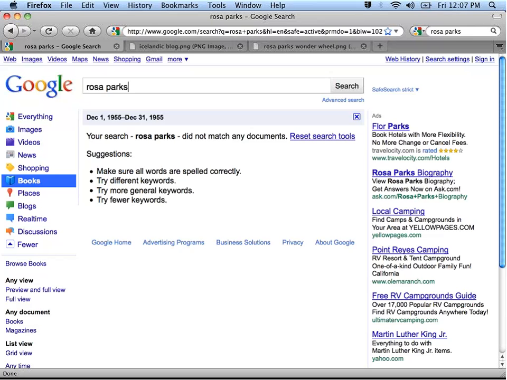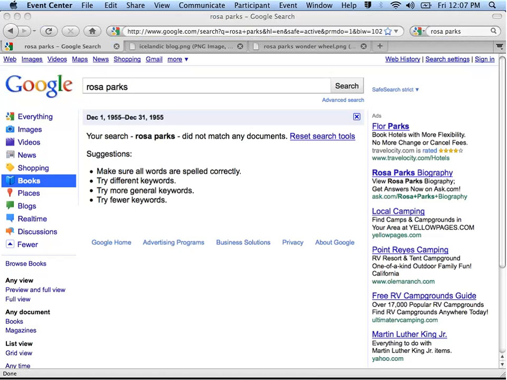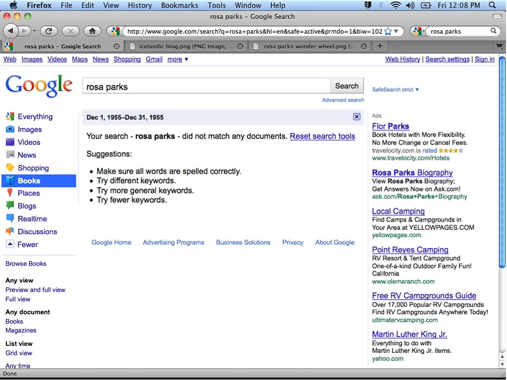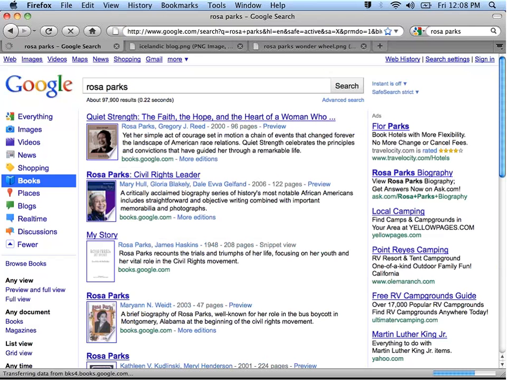Now, I did something on purpose here, and that is that I did not close down my date restriction. So I did this date restriction in news, and now here I am in books, and I crossed it out, but I didn't get anything. It says I didn't get any documents. And the reason why, which often takes a moment to realize, is I haven't turned off the date limiting, and no books were written with Rosa Parks in them in 1955. So once I turn off the date limit, then look, I get a lot of results.